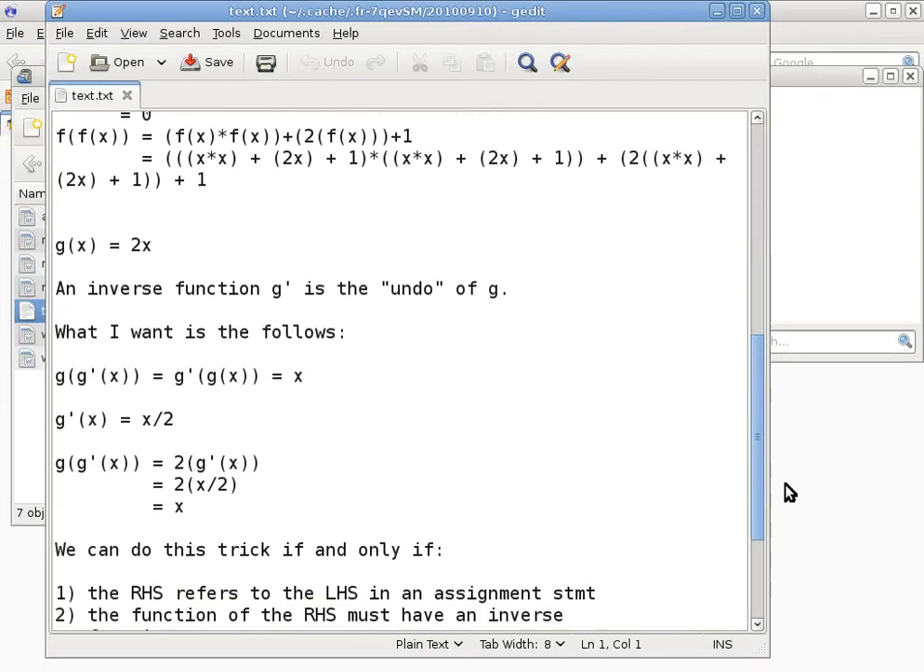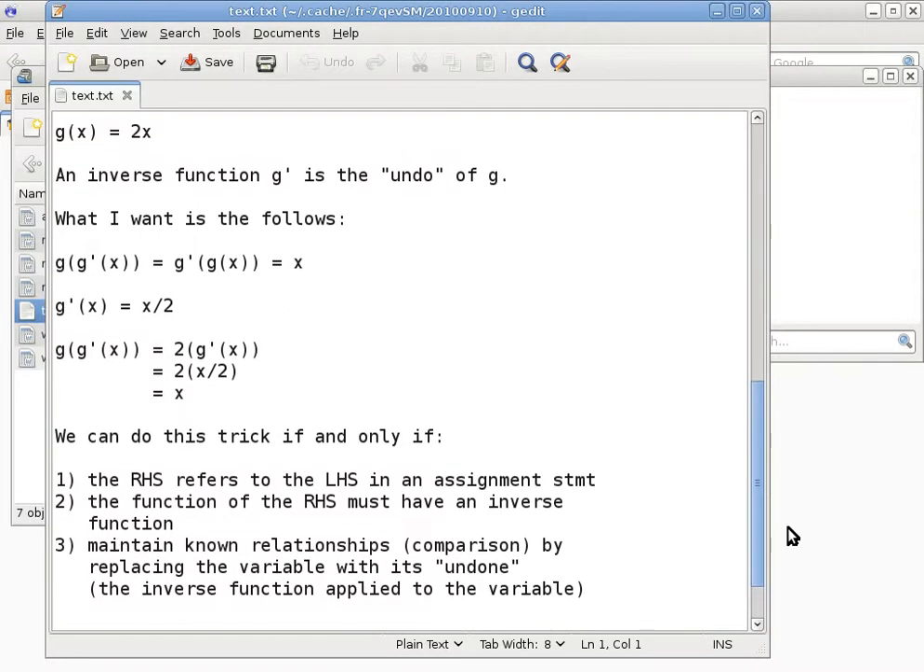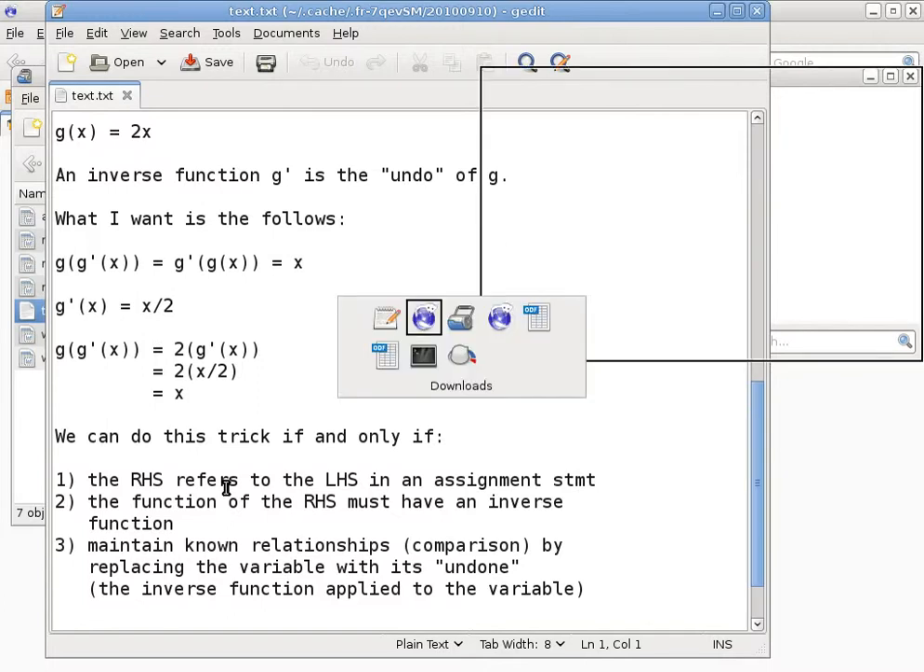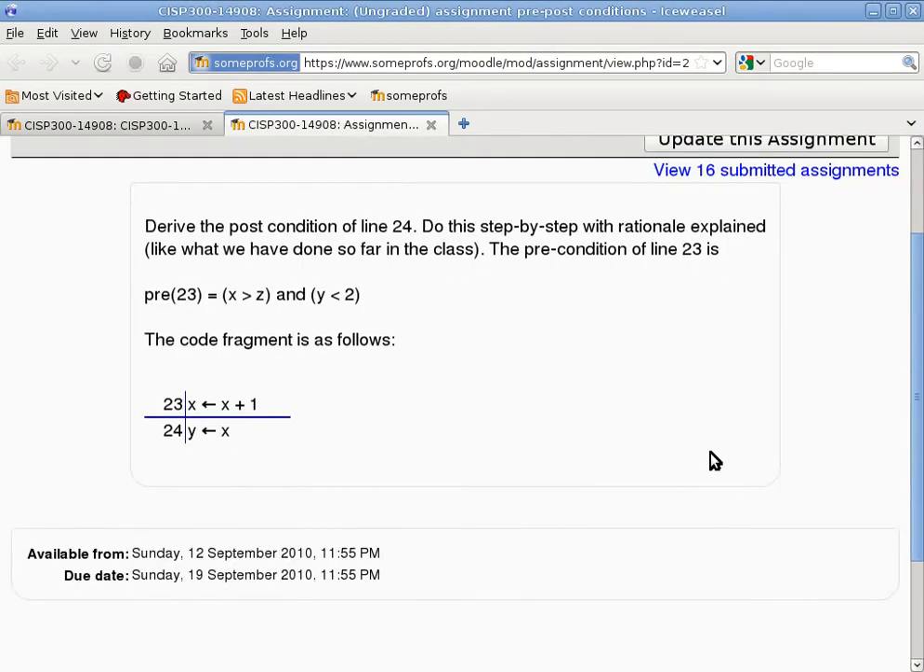Okay, so this one demonstrates the steps that are necessary. So we will just have to basically follow these steps. We can do this trick if and only if the following happens. So we'll follow these tricks and follow these steps to see whether we can apply the substitution method. So back to our homework assignment.